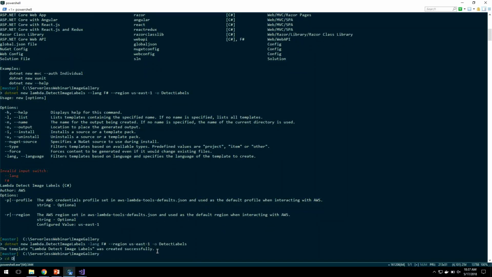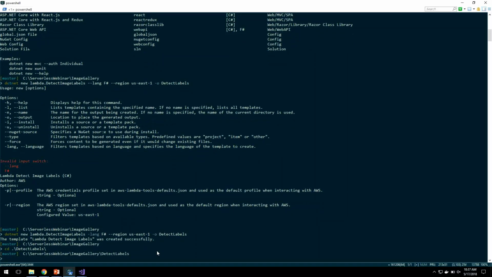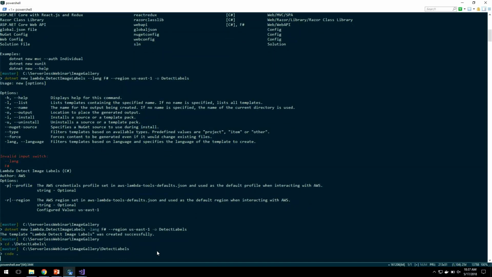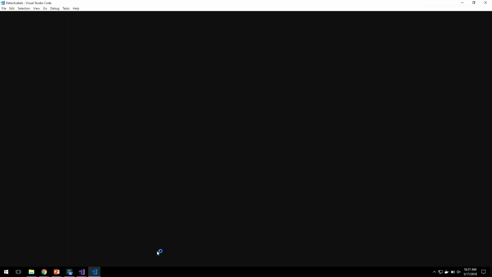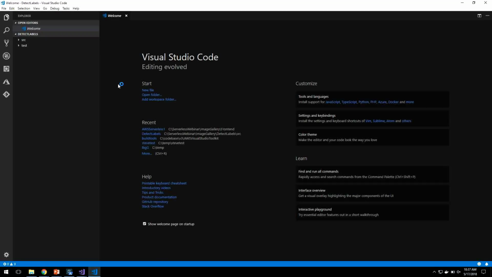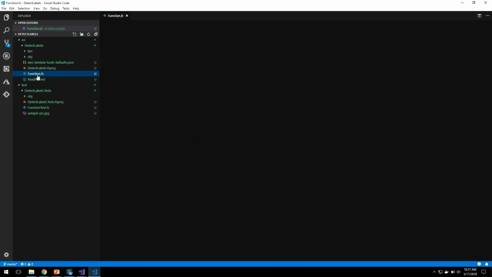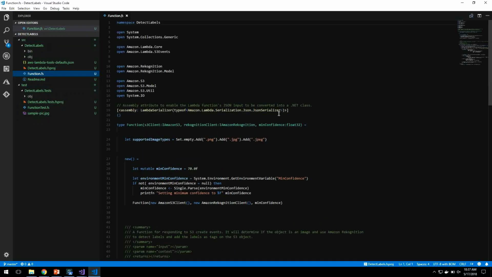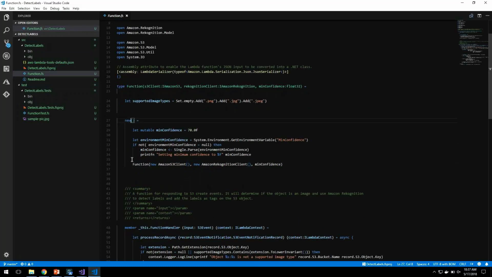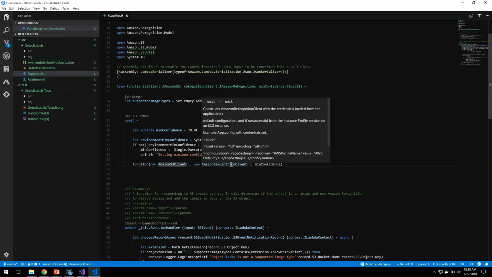So now, if we go into our Detect Labels folder, and let's just bring up Visual Studio Code to see what we've created. So the blueprint created both a test project and our source project. And we can see here's our F# project. We have that same serializer. We have a default constructor. And in that constructor, we're creating an S3 client and an image recognition client.